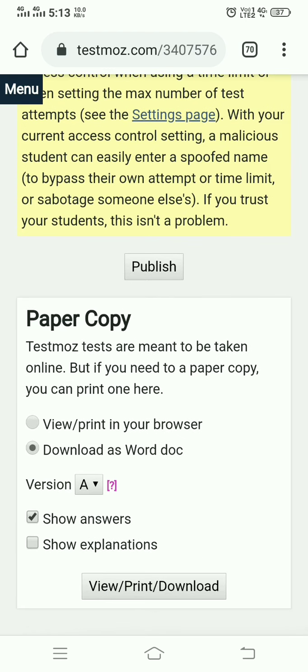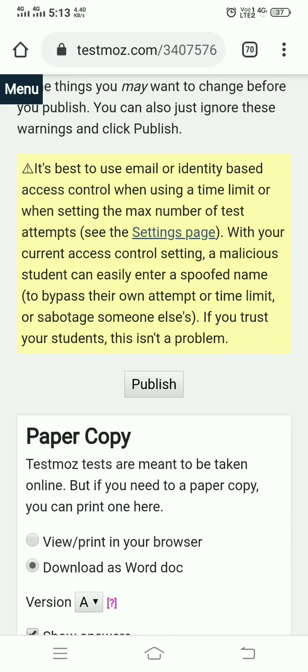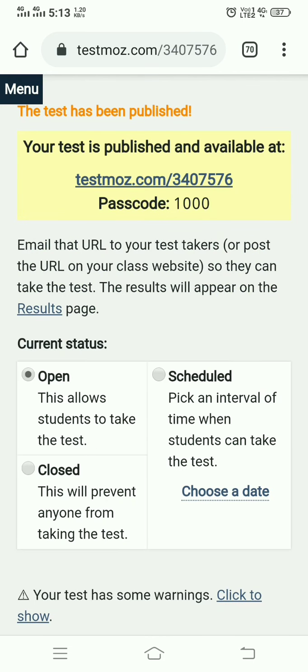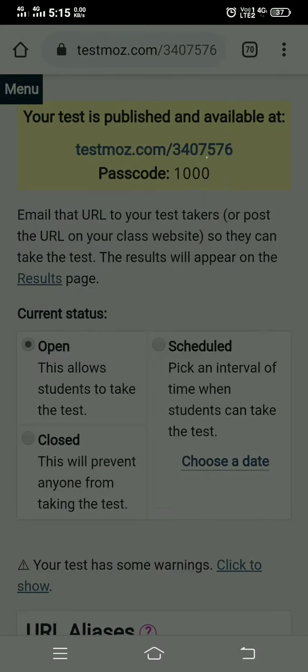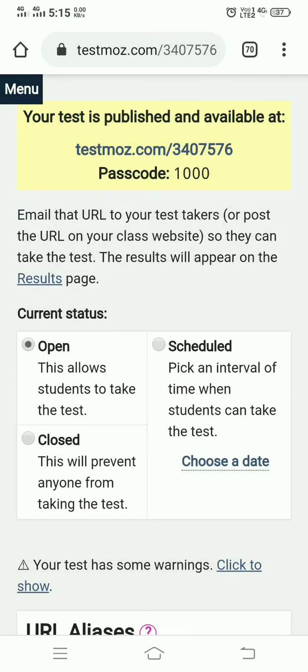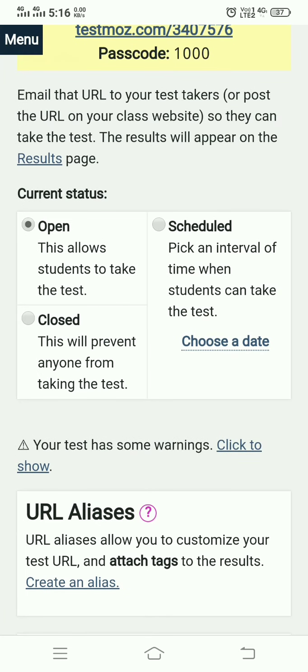Then here you can click on the publish button, so that this particular URL comes up. Copy the URL, copy the link, and just remember this URL. Also remember the passcode, so that you can circulate this URL and passcode to the students who will attempt this particular test. So again click on open, because in the free test we just have the first option, that is open.